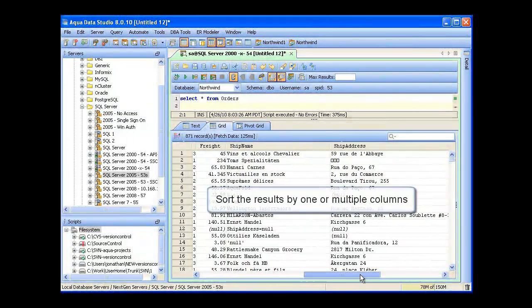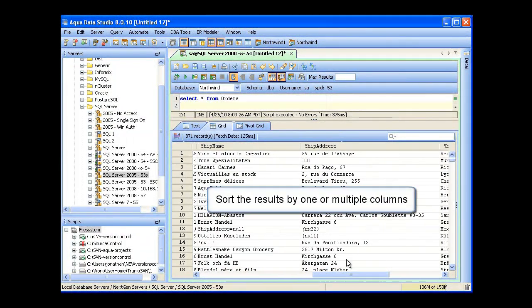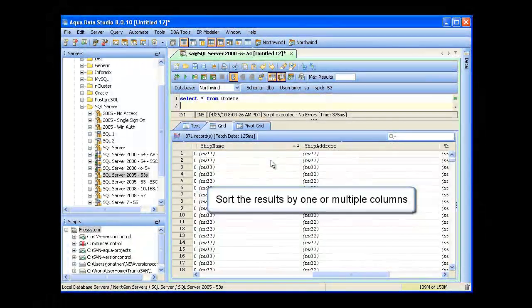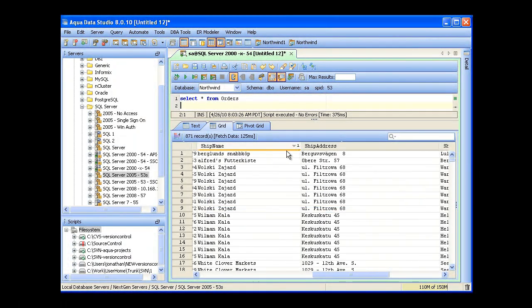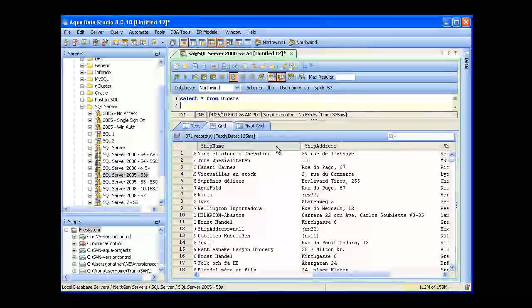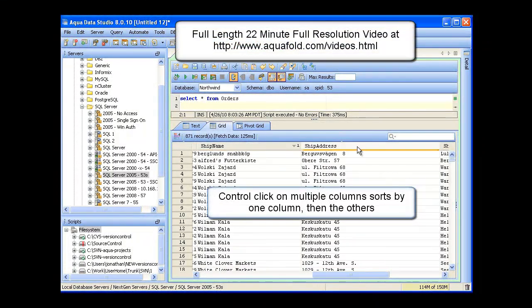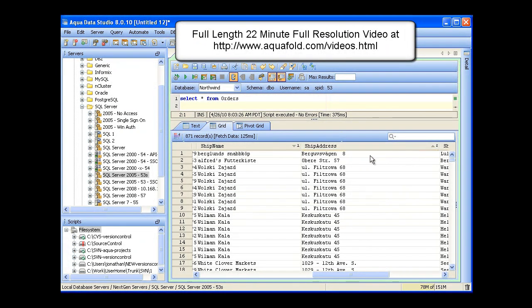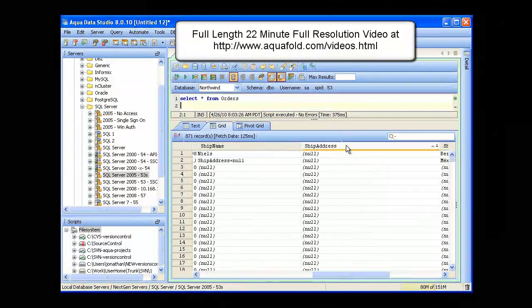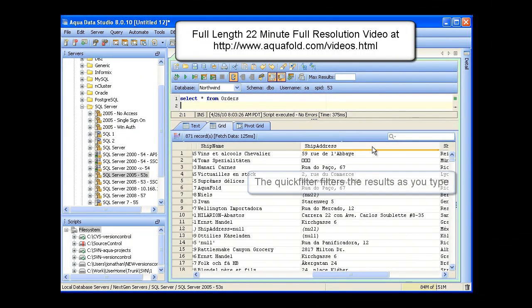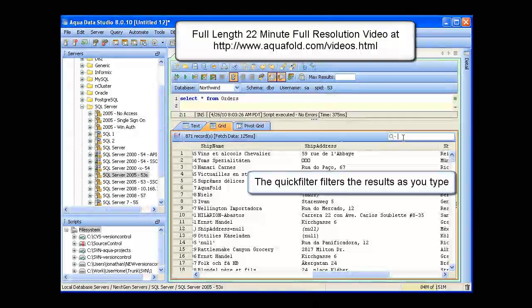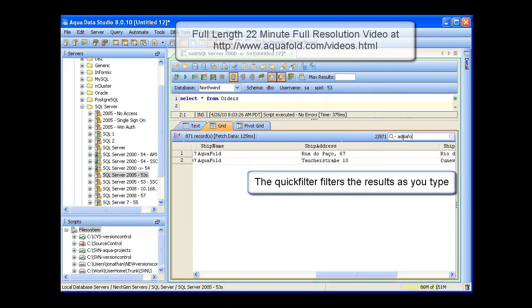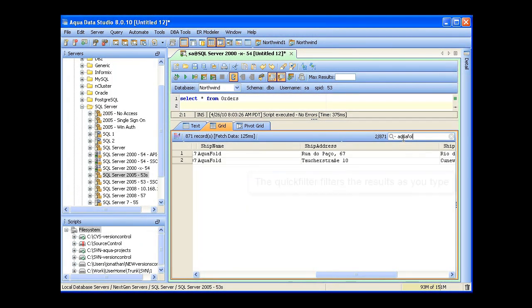It's possible to sort the results by column or multiple columns. Clicking on a column header sorts ascending, then descending. Control-click on multiple columns sorts them one by one. A number at the right of the column shows which columns are sorting and in what order. To further assist in examining results, the Quick Filter can filter the data as you type, displaying the number of filtered results out of the total results.